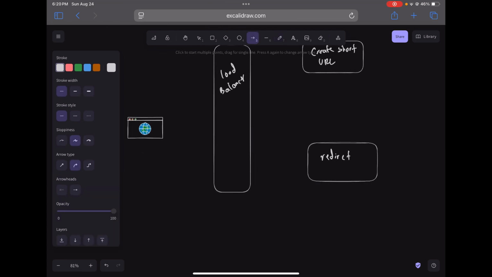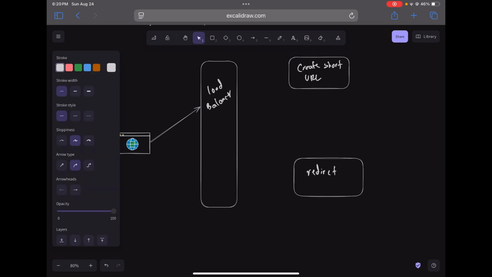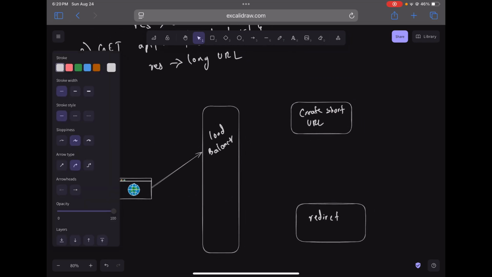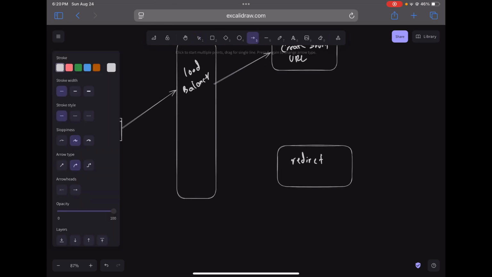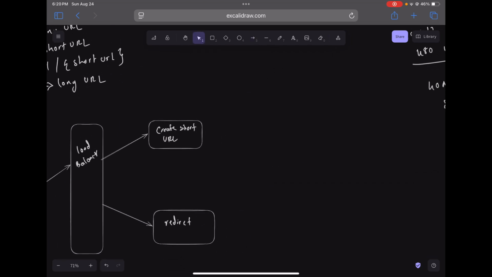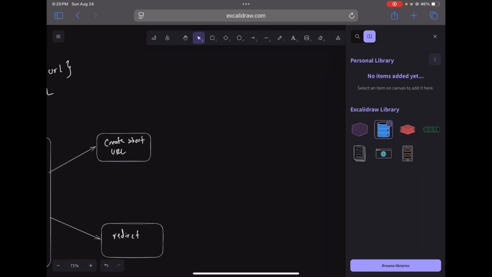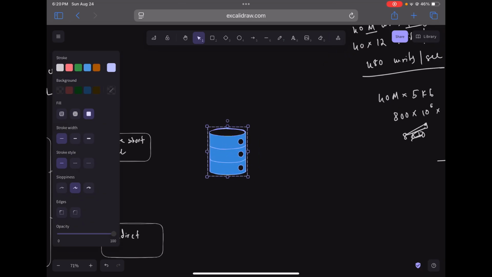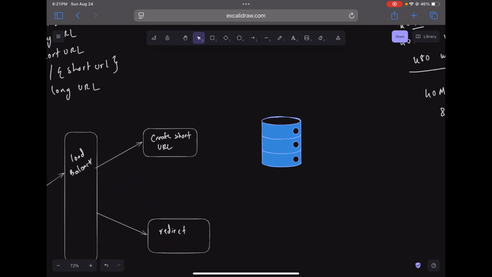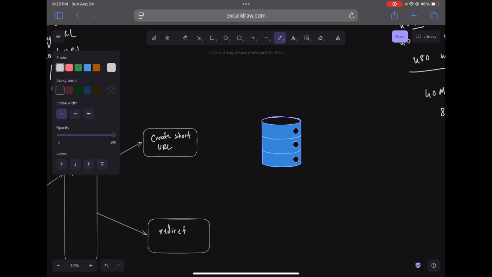So whenever our user hits our services, the load balancer is going to decide if we want to route this request to create resource, or redirect it to the redirection service, right? Of course, whenever we create a URL, we want to store it in our database. So we're going to have our database over here. Whenever we create a new short URL, we want that to persist in our system, so we are going to have it stored in our database.